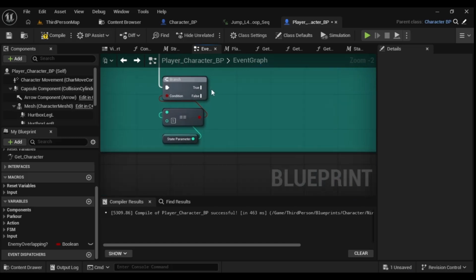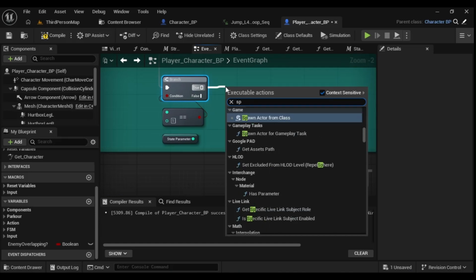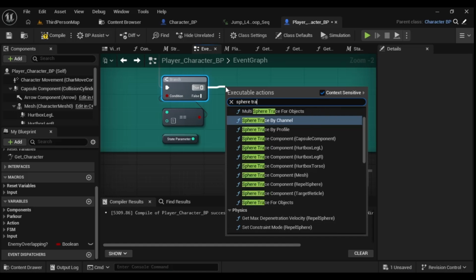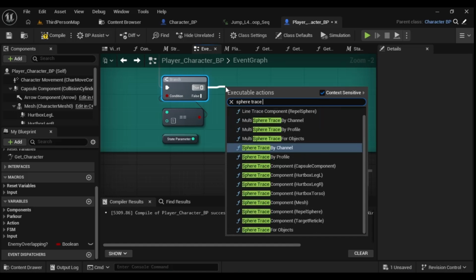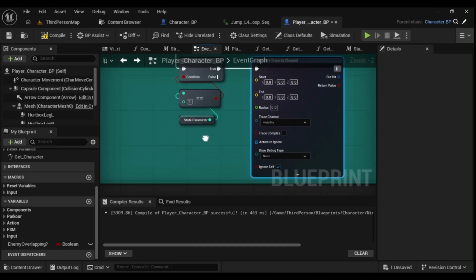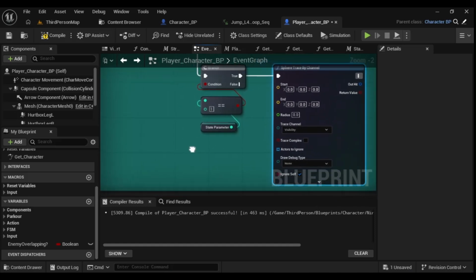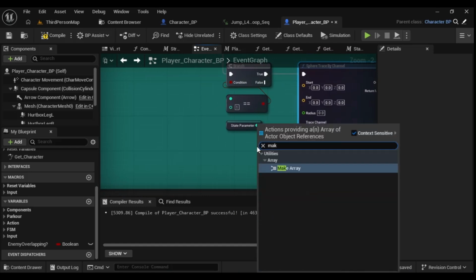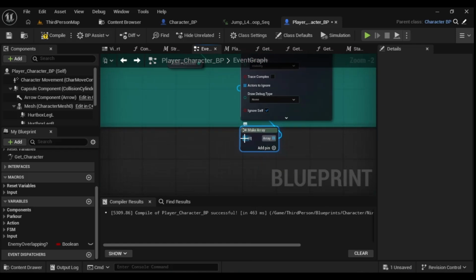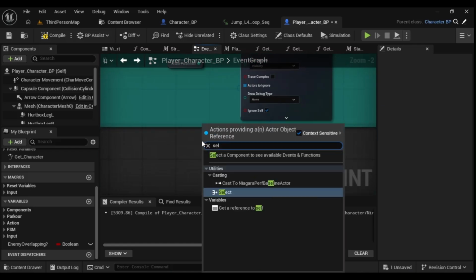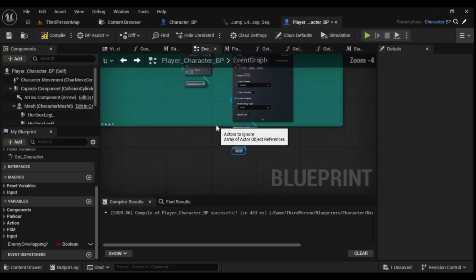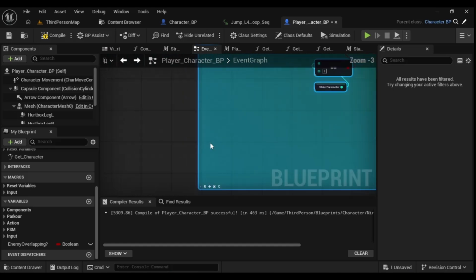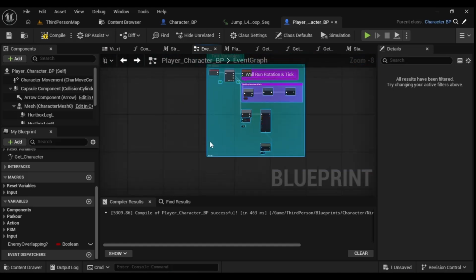Actually, I'll use a sphere trace since it's a bit simpler. I'll make an array and I'll ignore the player character because, well, I'm jump stepping an enemy, not the player.